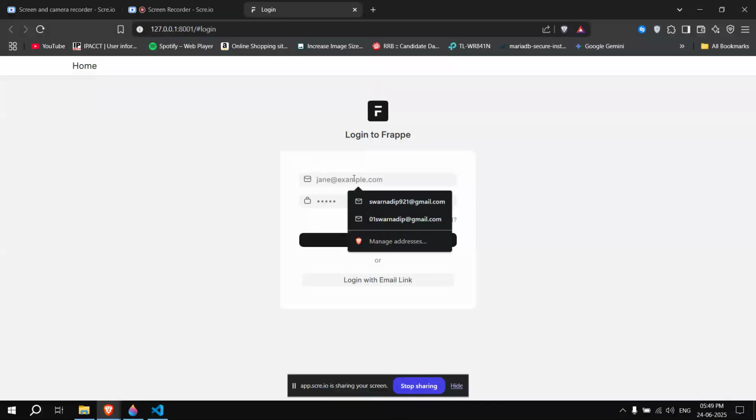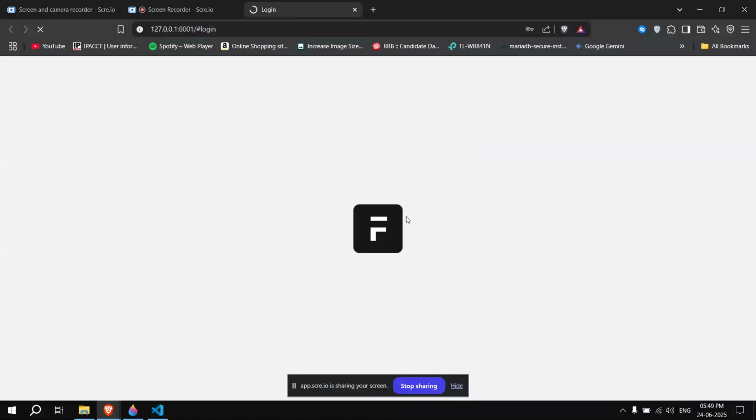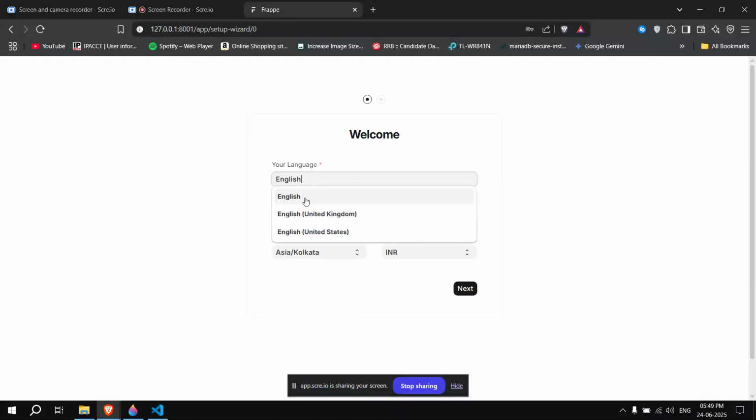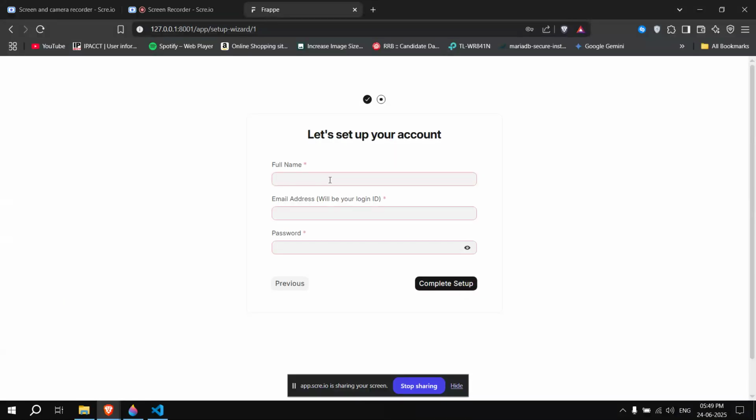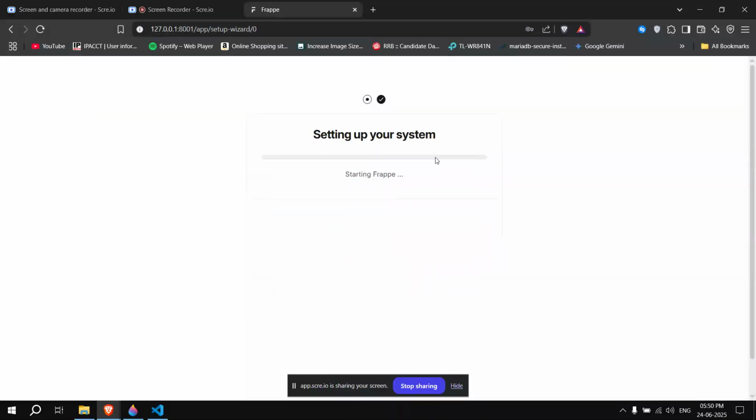See, the login page again. So let's log in first. By default the user will be administrator and the password will be the one we set. So yeah, you can see we logged in. So now do some basic setup here. English, full name, put a full name here. Yes, password. Complete setup. Put in the password.